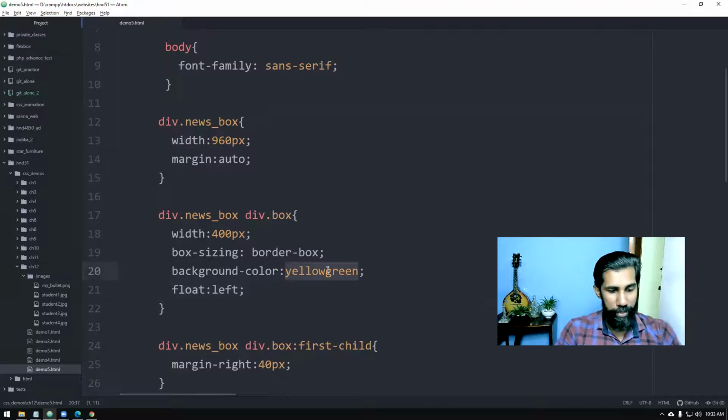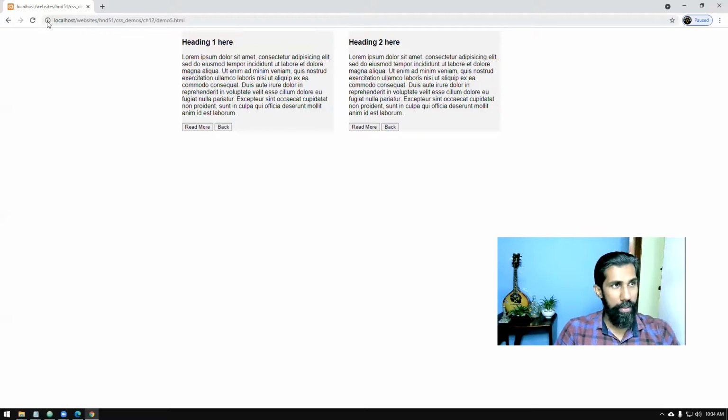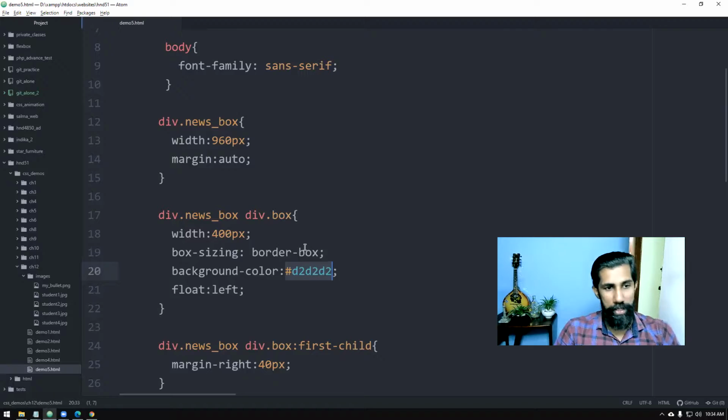So yellow, green, I'm going to use a color which will be visible, I guess. It's a very light ash color I'm using. I'll use something like that so it's visible to you, right? Okay, that's somewhat visible to you. Now we're going to work with these buttons also.